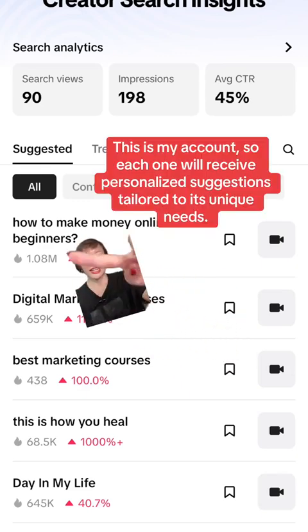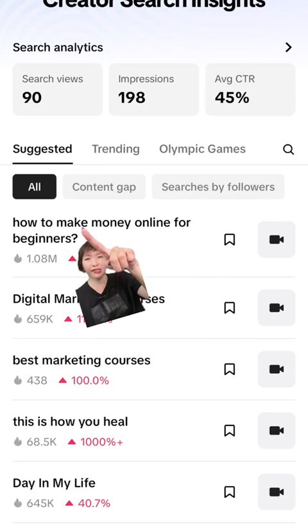You see suggested topics, trending topics, Olympic Games, and even the content gaps and searches by followers. With about 1,000 followers, you can get this content gap information and the searches by followers, if I'm not wrong. So don't worry if you don't have any information on this, just using the suggested topics, you can already have some ideas on what kind of topics to create.